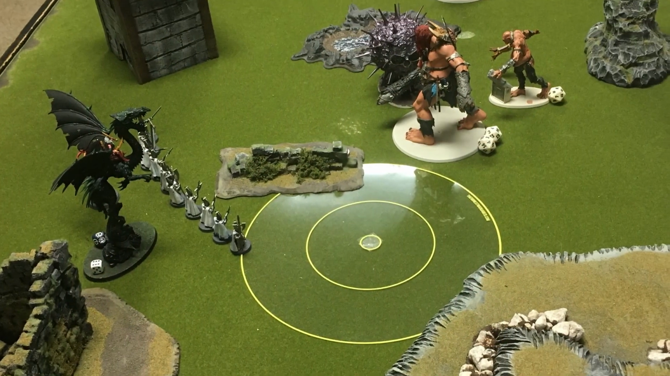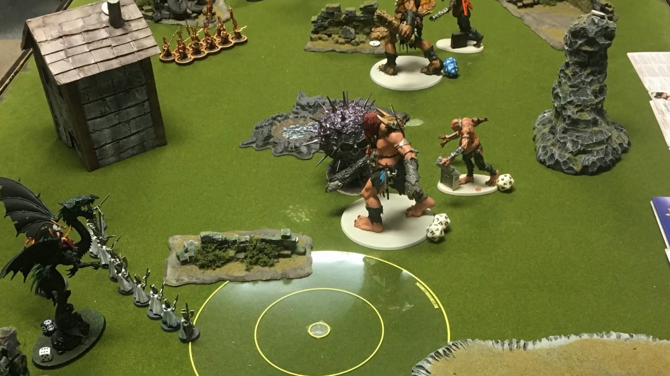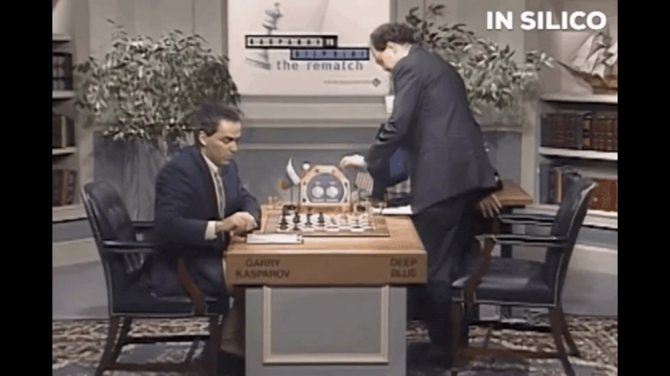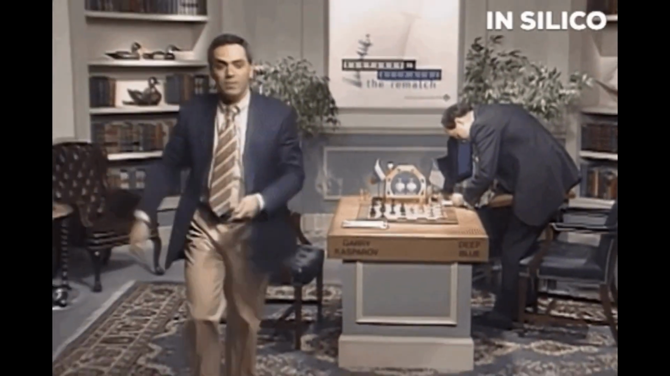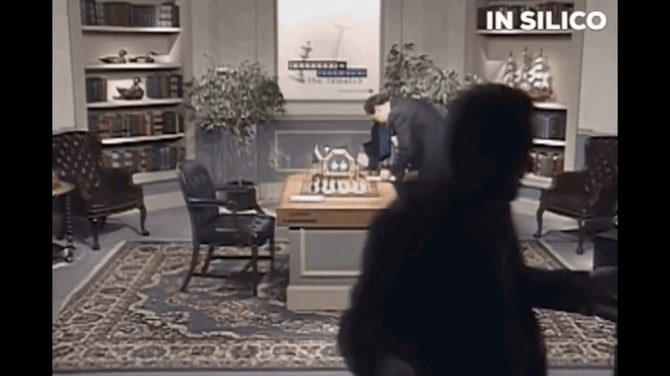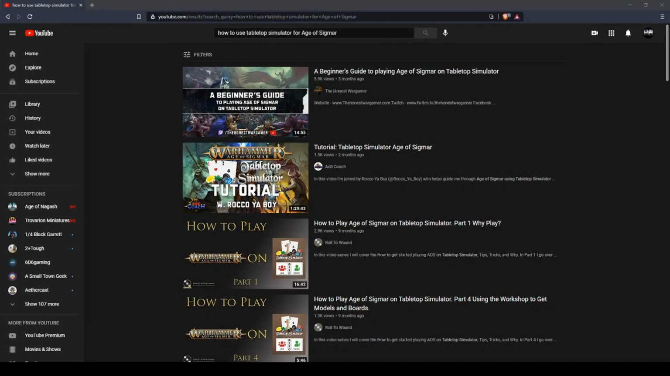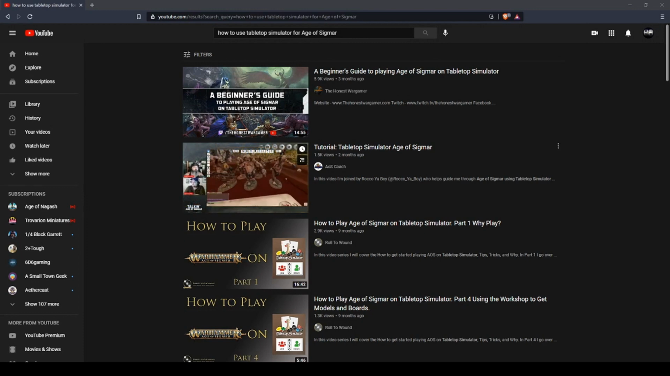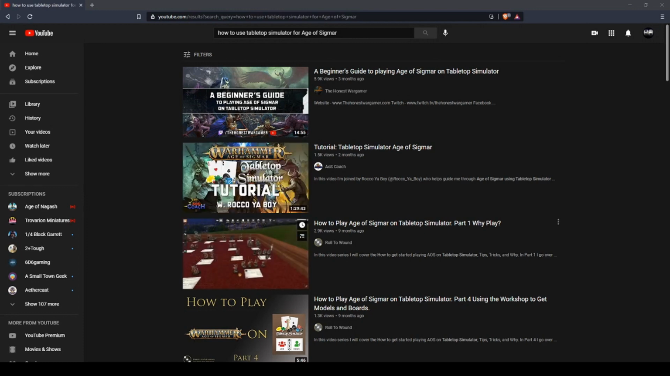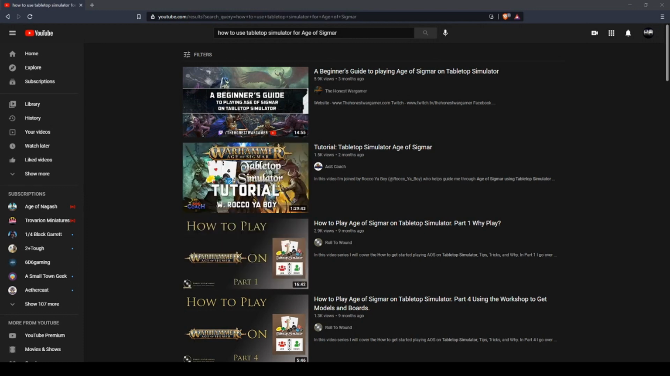Do you love AoS but can't get games in person? Do you want to try a crazy build but don't want to paint it up and find out it sucks? Good news! You can play Age of Sigmar on Tabletop Simulator. There are plenty of extensive guides on how to download and use AoS mods on Tabletop Simulator, so I will only do an overview here. This resource alone deserves its own video.